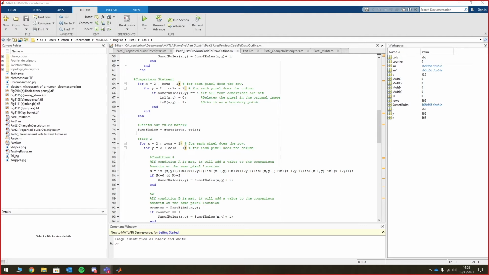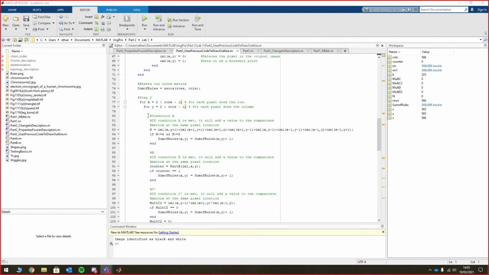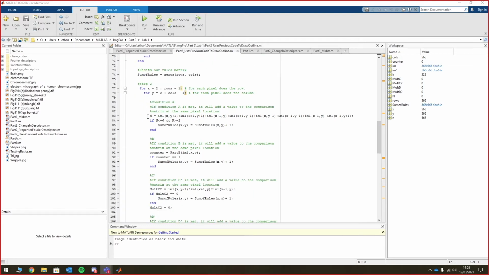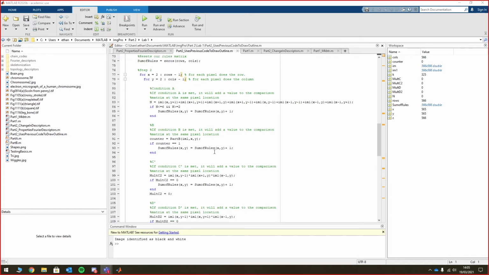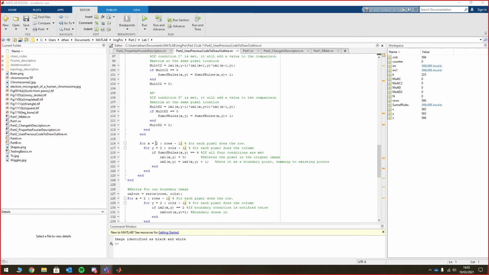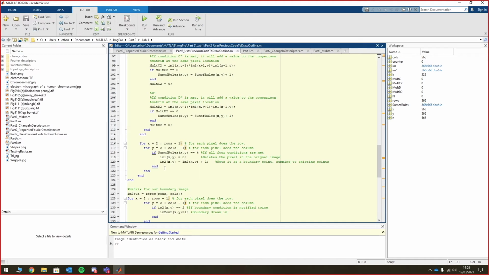We again reset the sum of rules, and step 2 is exactly the same as the part 1 code. We have conditions A, B, C dash, and D dash. Again, we've got the same sum of rules equal to 4, so all 4 conditions are met, and we simply add 1 to the same pixel location in our second image.